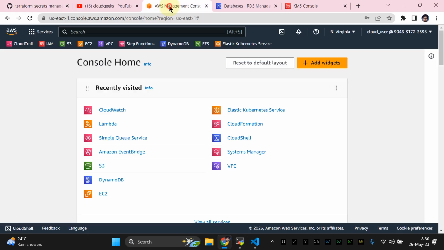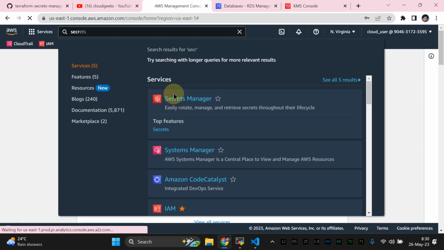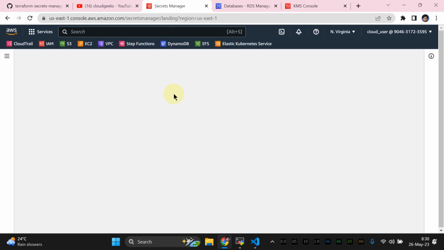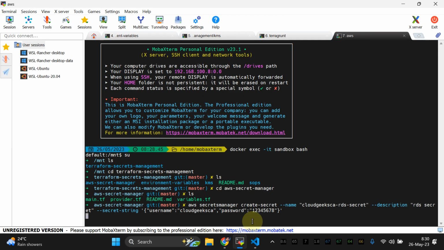So type secret manager, navigate to this section. You will see there are no secrets available. This is a blank account with currently no secrets. So let me simply use this AWS CLI command. I'm going to create username and password, and you see one secret has been created.